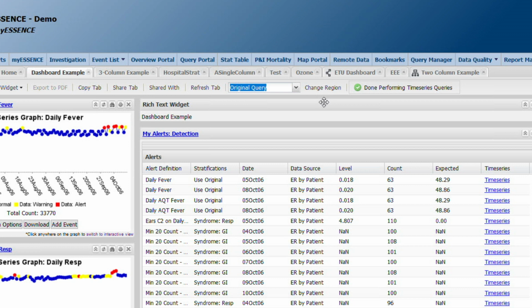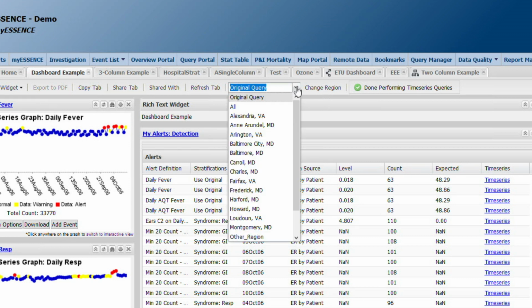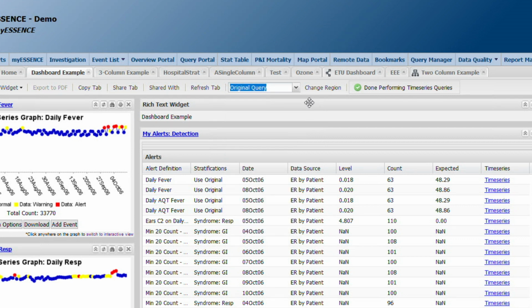The most common examples are filters for region and hospital region. myESSENCE will remember your change region choice the next time you visit the page. So make sure you remember that a filter will remain active until you turn it back to the original query setting.